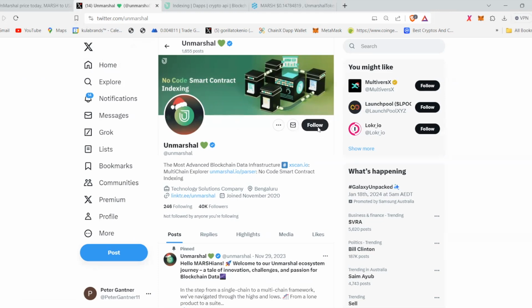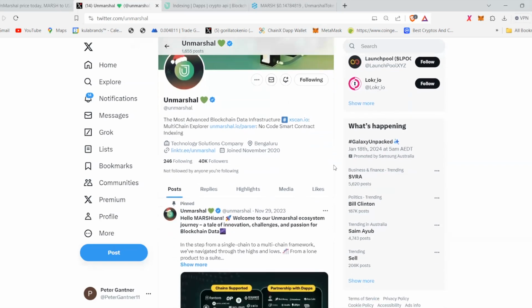First thing I'm going to do is follow them. I should have been following them the whole time. Like I said, I've held this token since the last bull run. I actually bought it on the day of their launch. So you know I'm into this for a little bit more than what it's worth today. However, I always believed in it, so I held on to the tokens, okay?